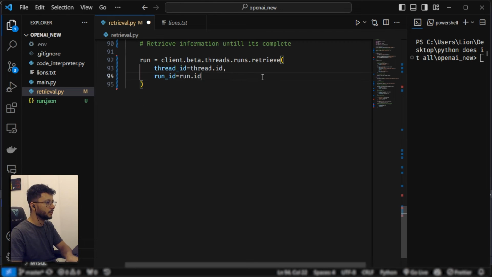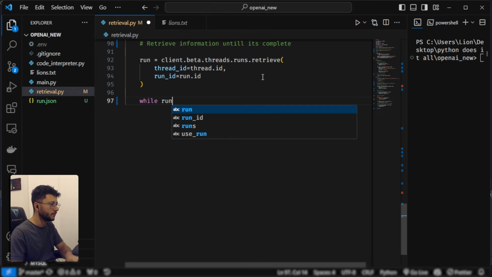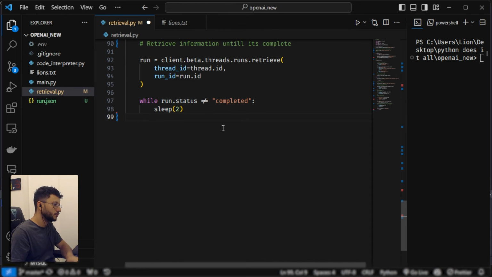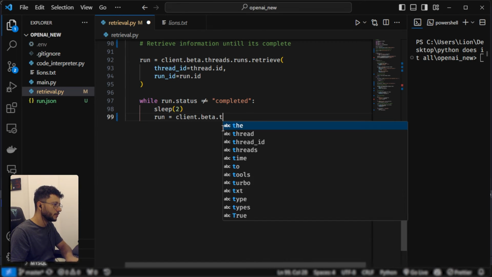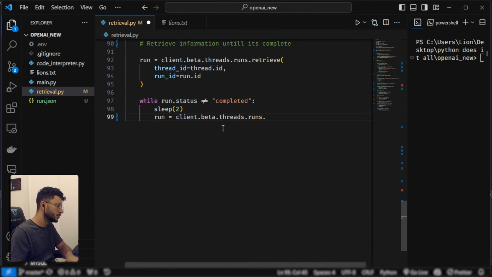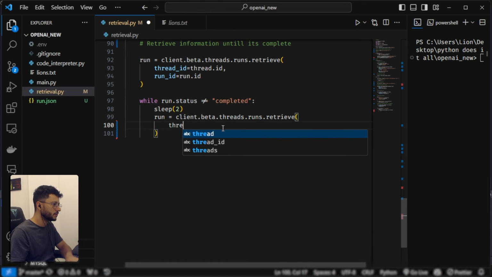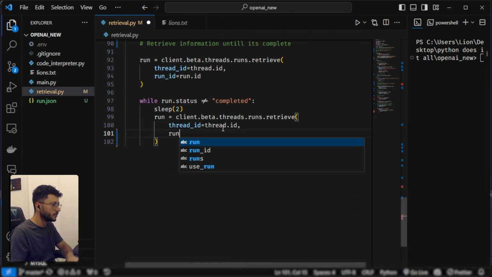Right. At the first run this is possibly not going to be complete, but if it is, the loop that we're going to create will identify that. So if the run status is different from completed, then sleep for 2 seconds. Then after these 2 seconds, run again client.beta.threads.runs.retrieve, parentheses, thread ID equals thread ID. We're going to be using that, and run ID equals run ID.